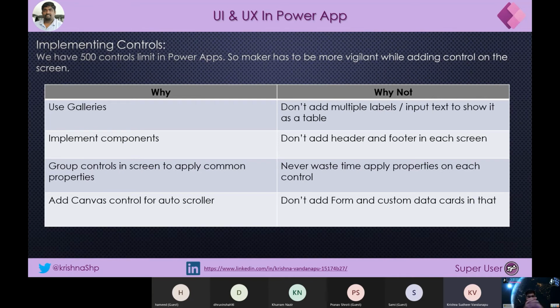And the next one is add a canvas control for auto scroller. We all know that in the Power Apps canvas app, we don't have the behavior of a vertical or horizontal scroller when we are creating the app. So in order to get the vertical scroller automatically as part of the canvas screen, use the canvas control, which I will show you in a moment.